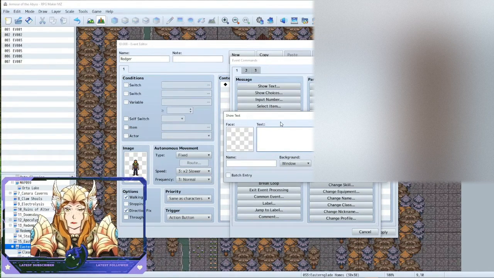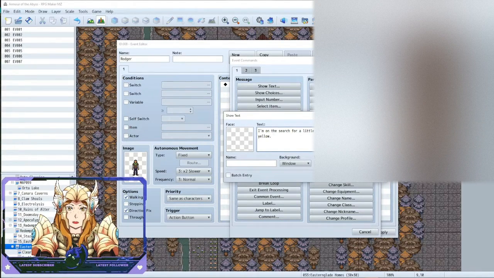So on this, I can write some text here. We'll write some general dialogue. I'm on the search for a little flower of a glorious yellow. Notice how I put a space there. If you see this little silver line here, that is the cutoff on the default window. If you're on a minimum size, then it may cut off that text. That's just a word of warning there.